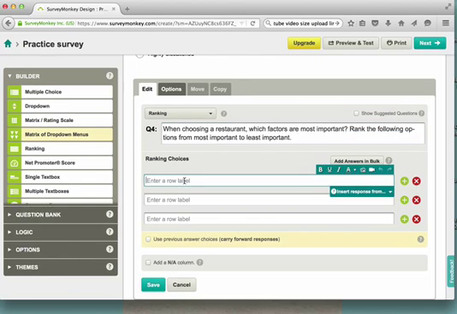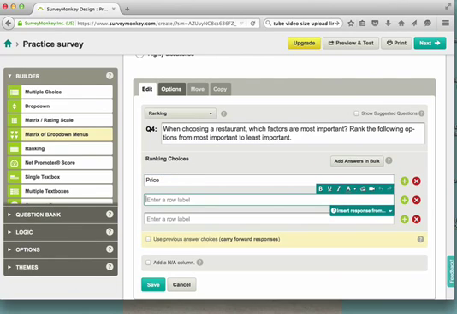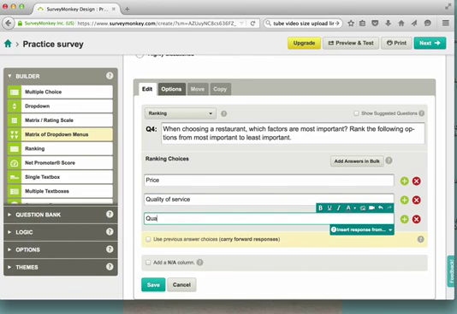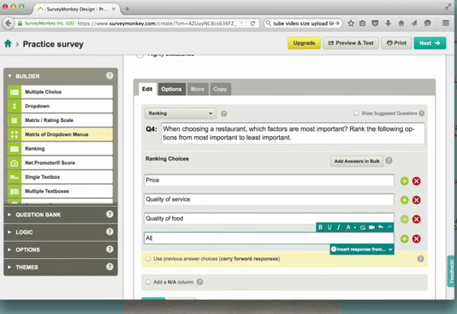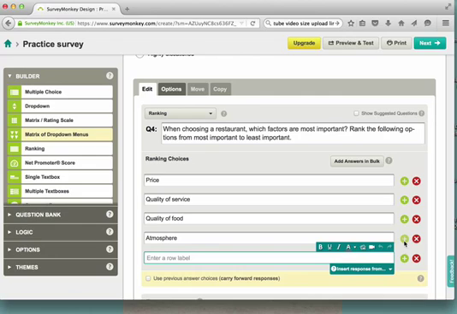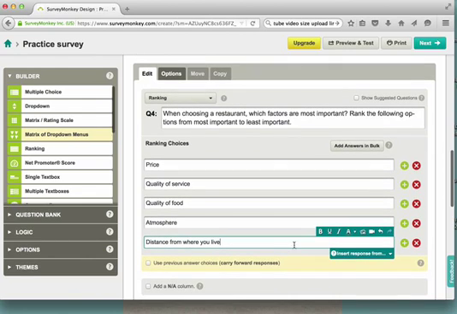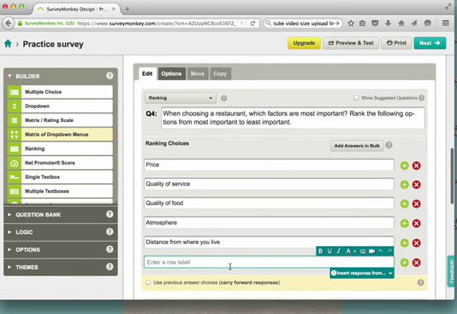Okay, so we will say price, quality of service, quality of food, atmosphere, distance from where you live. It is a good idea to go with an other option in this case as well.